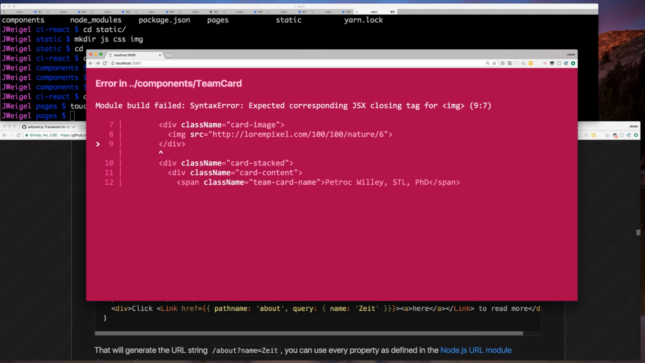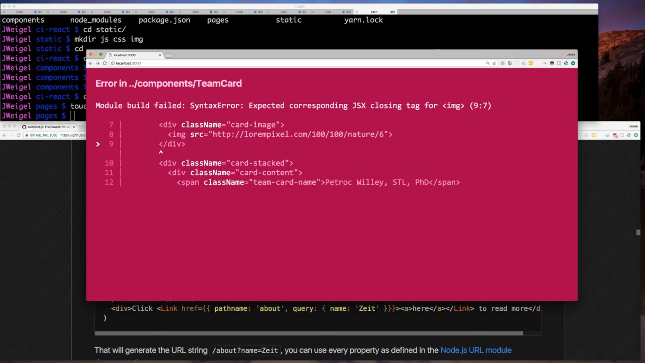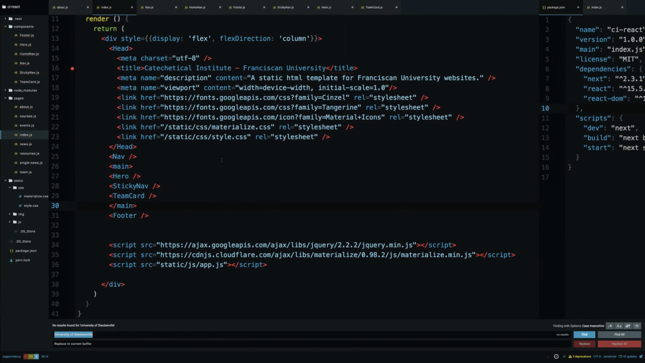It says we have a syntax error. They expected a closing tag for image, and it tells you exactly where it is. And then it actually shows you the code. So it basically got to here and was confused because it didn't see what it expected to see. So we can look back right before that. We see, okay, we have this image tag, and we never close that image tag. So a lot of the times when you get an error in React, it will be pretty easy to fix it.